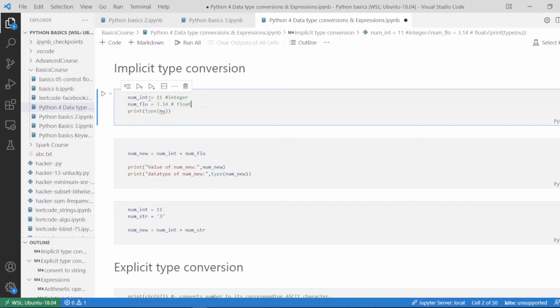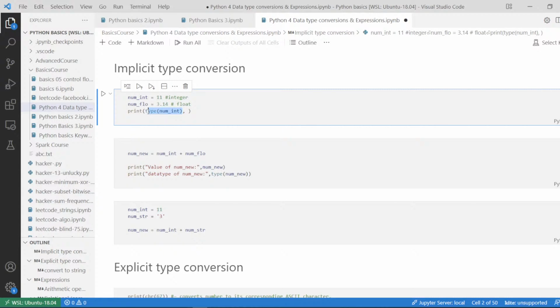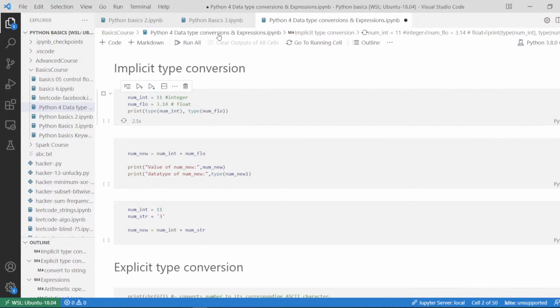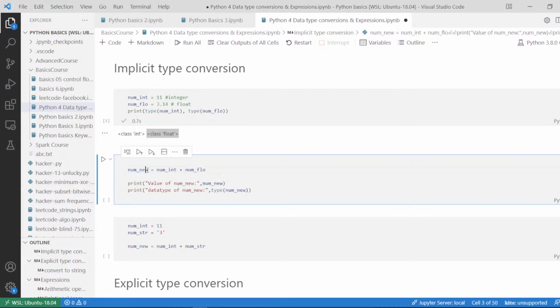Okay. So this one is an integer and this one is a float. So if I print the type of this, and the type of this, it will tell me class float and class int. So it throws the class int and float. Like what happens when I add these two, right? What will this new number be?